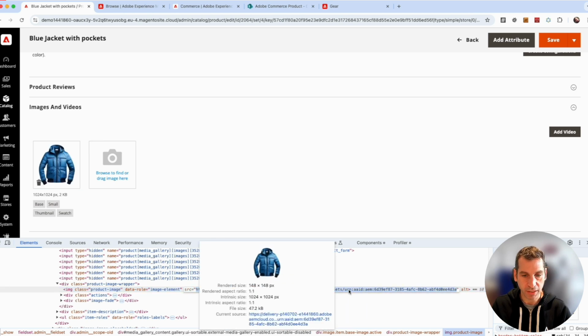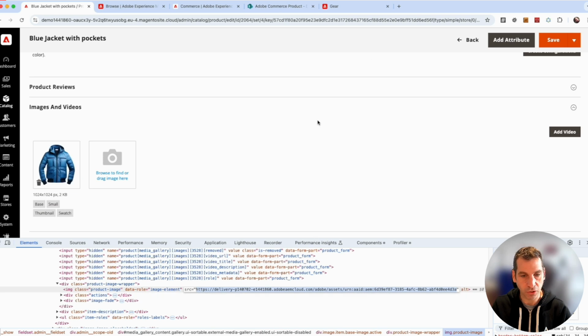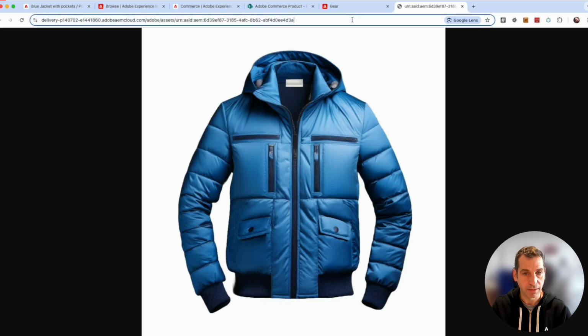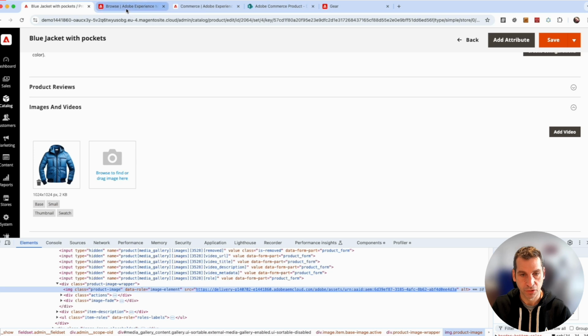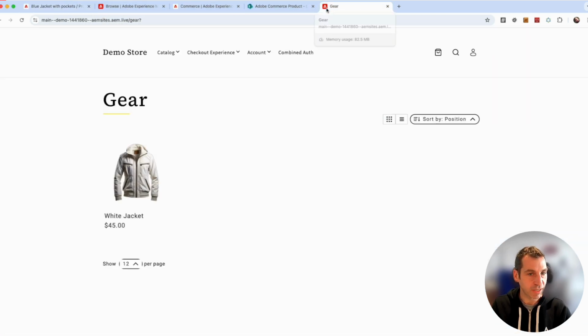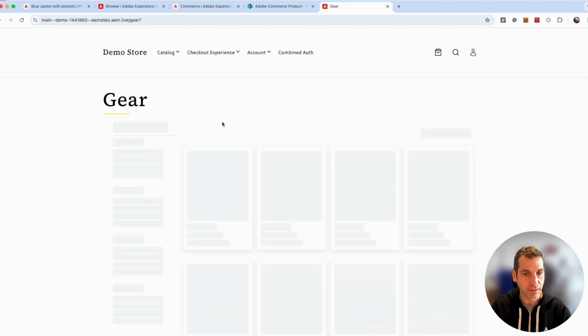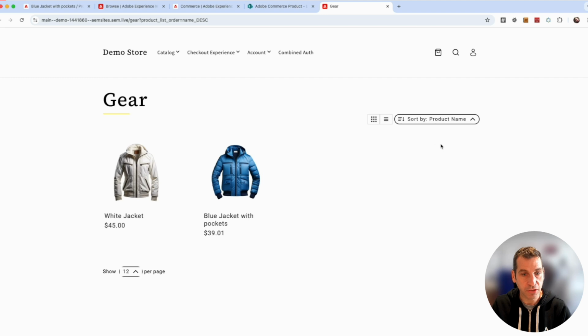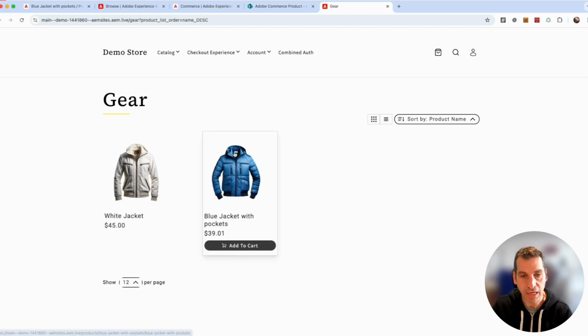Here you can see that the URL is no longer a hosted image path. So it's a remote path served by AEM Assets. So this is how we can send an image from AEM Assets, edit it using AI, synchronize it with commerce, and later on have this image available here in the storefront.